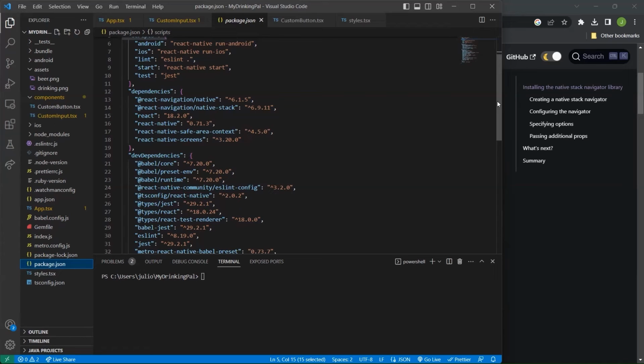I think there is a native React Native package that they provide for you, but I'm not sure how to use it. So this is what I normally use for navigating between screens. This is the only thing that I know how to do.